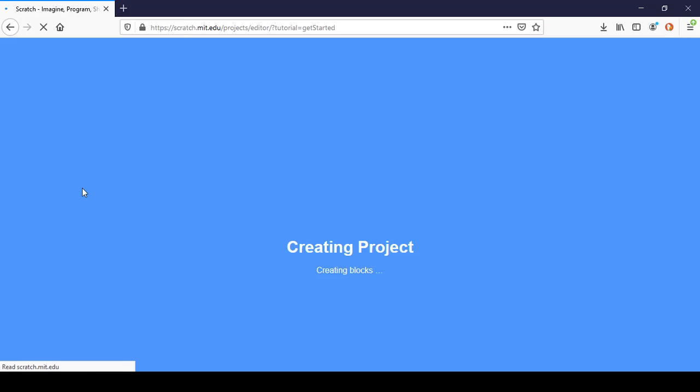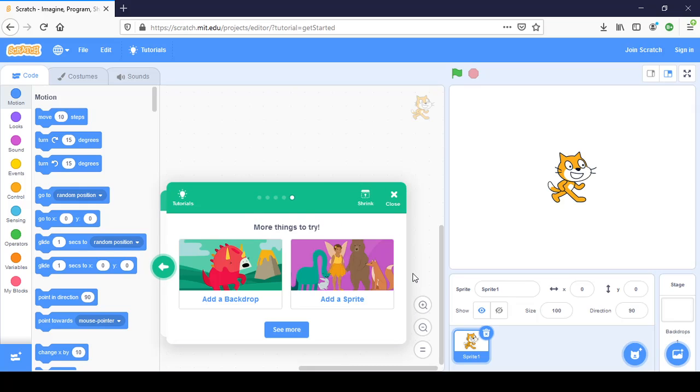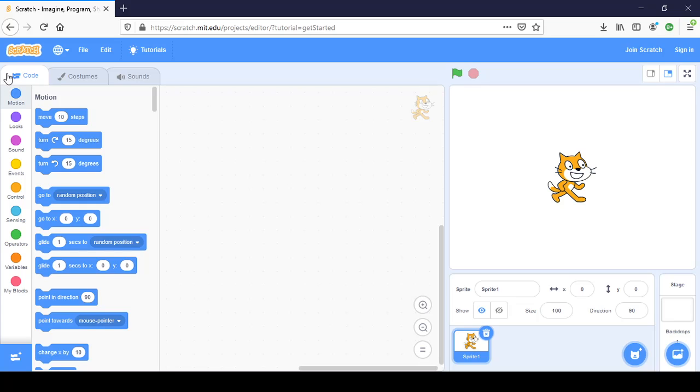You wait a couple of seconds, and from there you arrive here. That's the interface where we code. You're going to have this small window from there. It shows you some tips, but I'll go through all that with you. It's up to you if you want to look at them or just close it like I do.